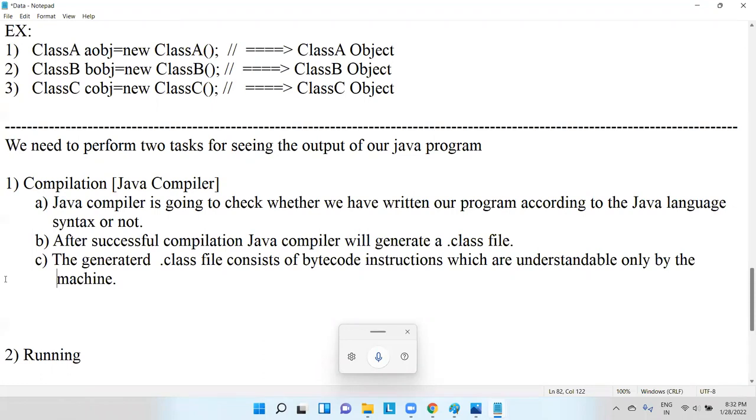Who is going to compile? Respond. Don't sit idle, please. Yes, the Java compiler. How do we know that our compilation is successful? A .class file will be generated.